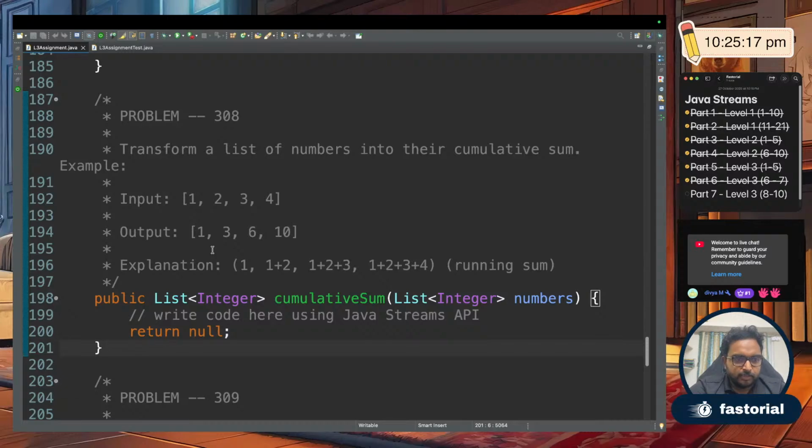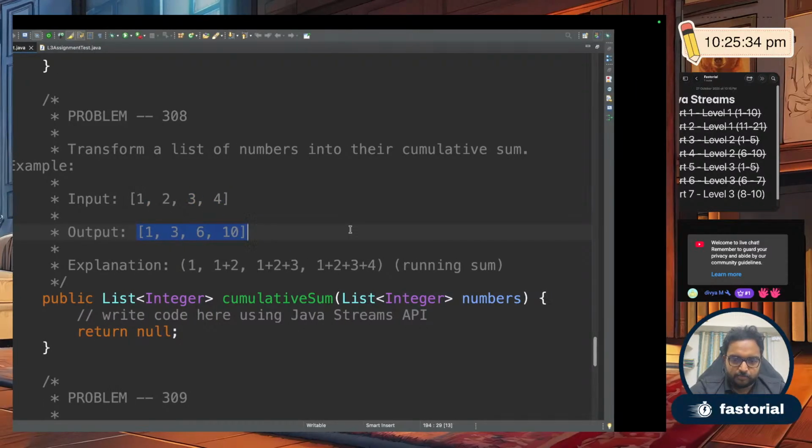So eighth question in the level 3 difficulty: transform a list of numbers into their cumulative sum. Okay, so they have given 1 2 3 4 as the sample input, and the sample output is the cumulative sum, as in, I'll explain it.